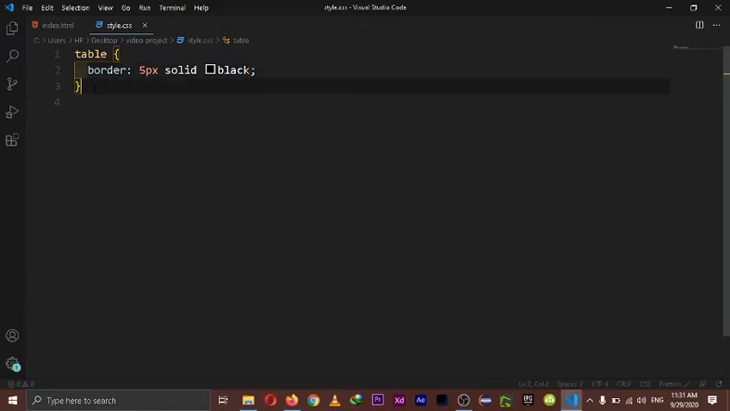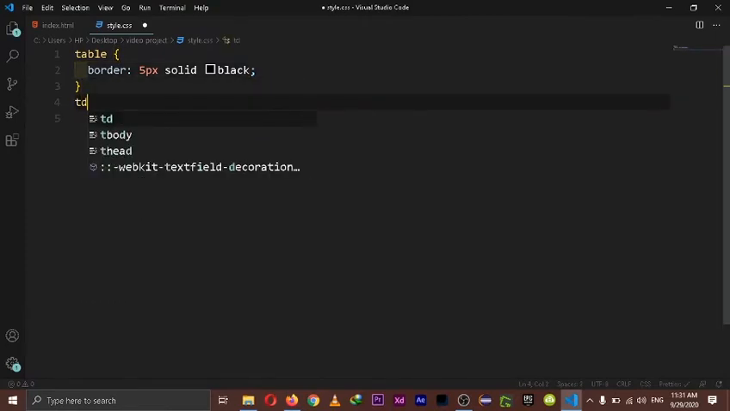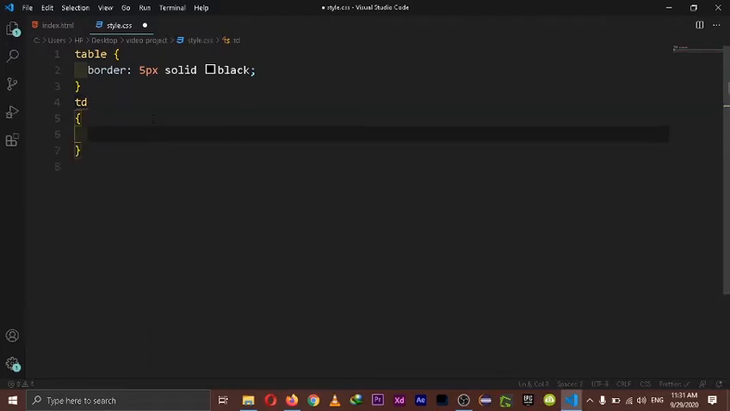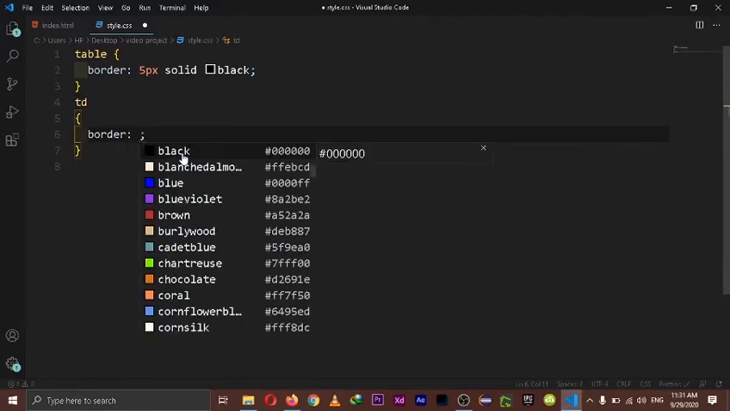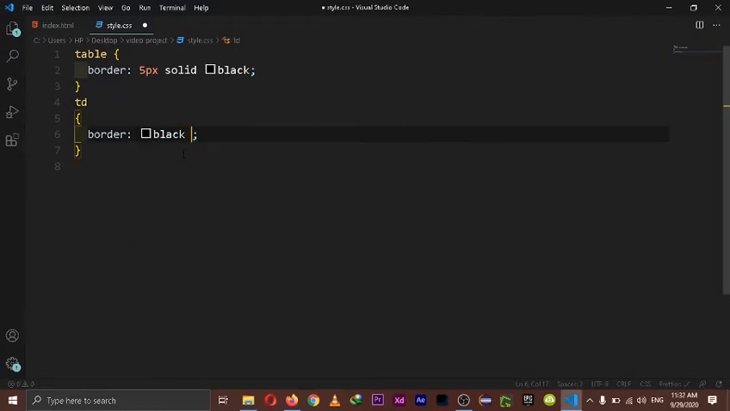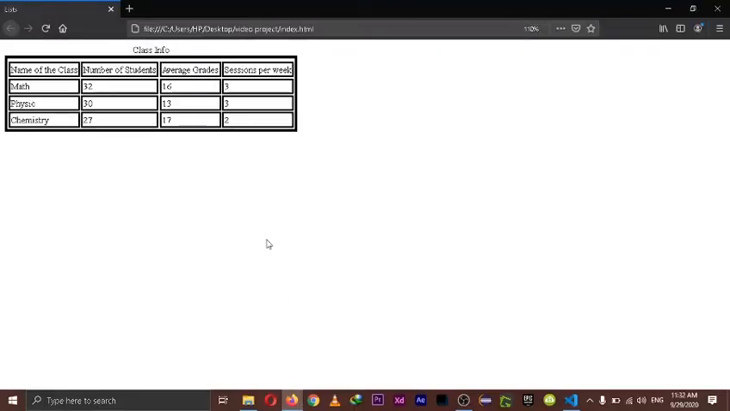So how are we gonna do that? We're just gonna go TD for table data, and then start adding borders to that. Black. And let's say 3 pixels this time. Let's say solid. As you can see, the order of this doesn't really matter that much. You can write it both ways. So now we can see that each individual cell has its own border, and the whole table has a thicker border than the normal cell, so it can differentiate itself from one another.